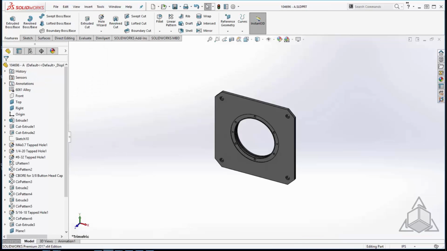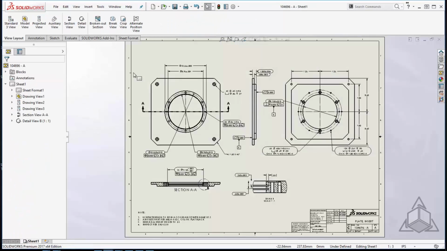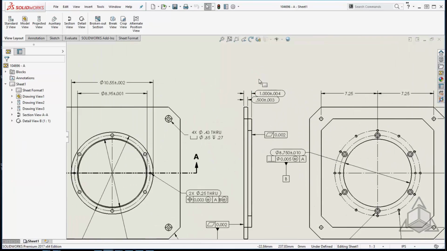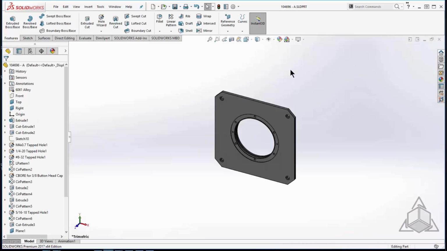This next tip is for model changes, especially when you're trying to find which dimensions on the drawing happen to change. So here's a little adapter plate. Now if we open its associated drawing, just to give you a heads up, what I'm going to do is change the overall thickness, that 1 inch plus or minus 4 thousandths. Let me close this drawing back.